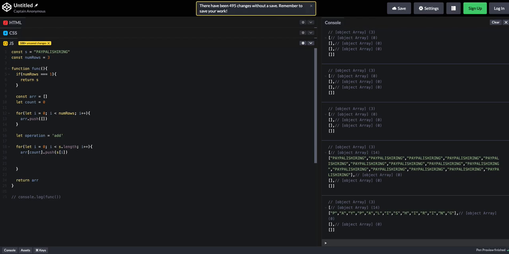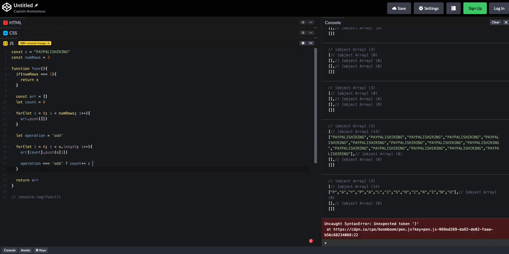So, we're going to say if operation equals add, where we're going to do the count is we're going to say count plus plus. If it doesn't, we're going to say count minus minus. So if this operation variable is add, we're going to add 1 to the count. If it's not, we're going to subtract 1 from count.